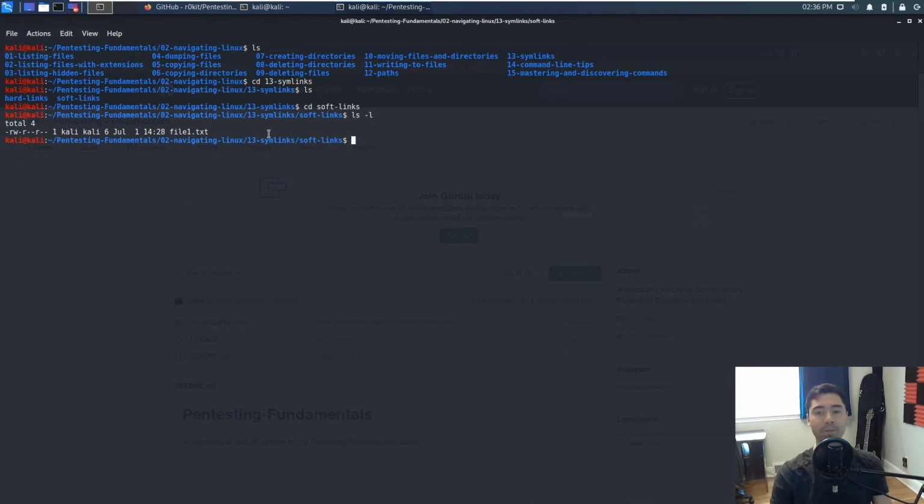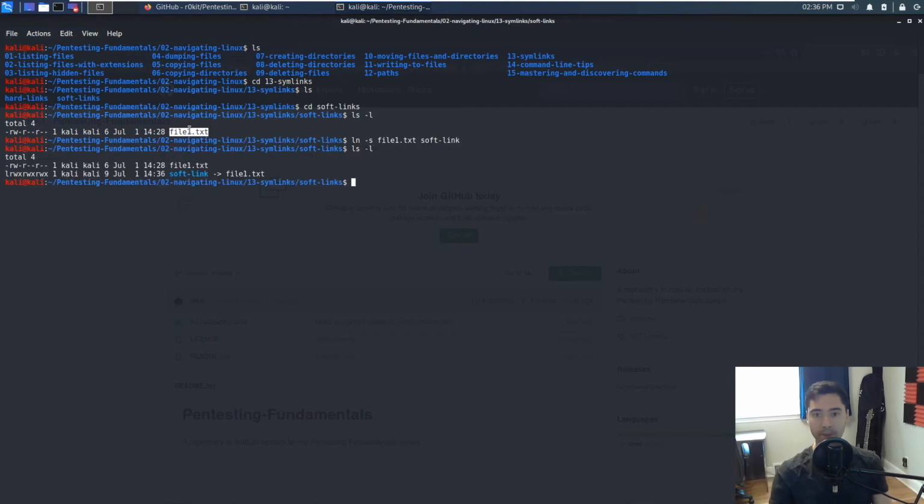So let's go and create a soft link to file1.txt. You can do this with the ln -s flag, provide file1.txt as the source, and the destination is going to be softlink. Do an ls -l, and it looks like softlink points to file1.txt. And this is pretty important actually, because a soft link, or just any symbolic link, is pretty much just a pointer to some other file on your system.